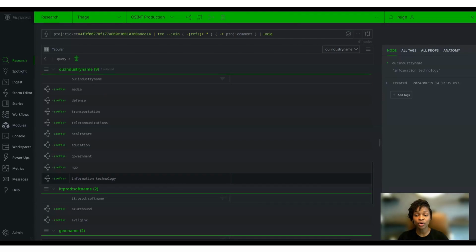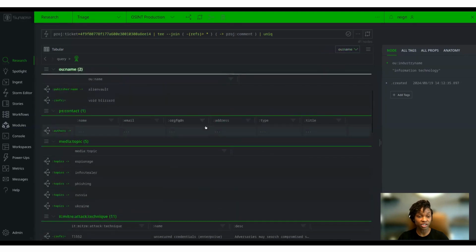The next thing I want to know is whether this intelligence is new or if it's something we're already tracking. Synapse is our system of analytical record. So if we're already tracking this set of activity, then we should have a threat cluster in our system representing Void Blizzard. When AlienVault released this report, they released an organization name that we were able to represent in the system, named Void Blizzard.